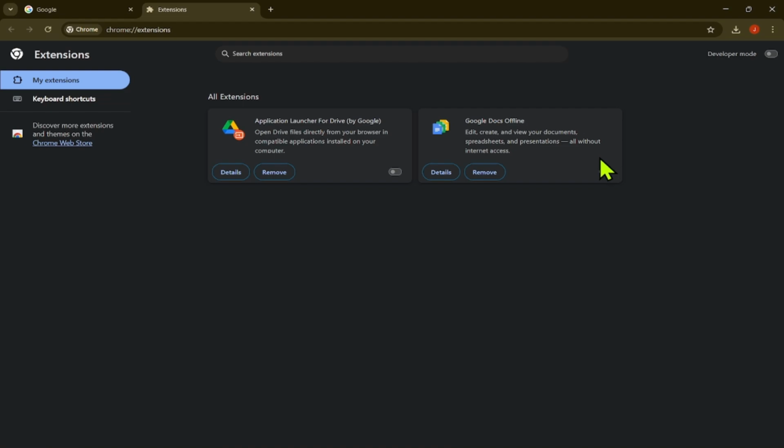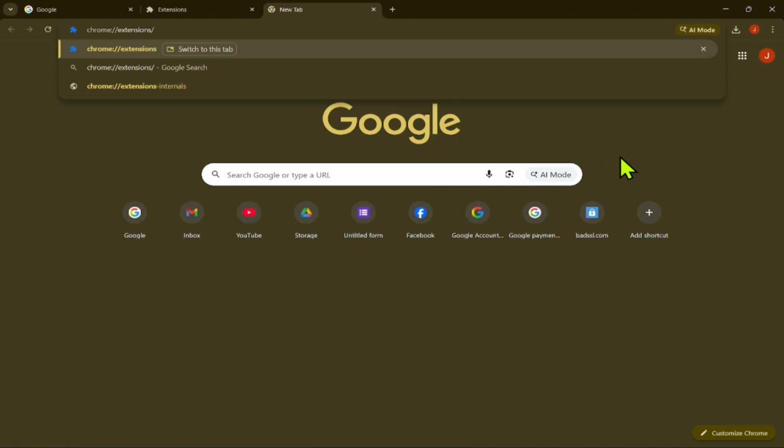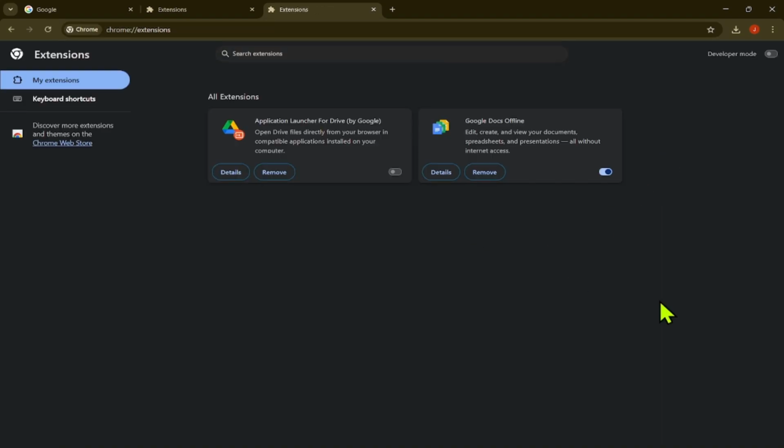There's also another quick way to reach the same place. You can type chrome://extensions in the address bar and press enter. That opens the extensions page directly, where you can turn any extension on or off. This is often the fastest method if you already know what you want to disable. Google's extension management guidance points users to the same extensions page for controlling extension behavior.